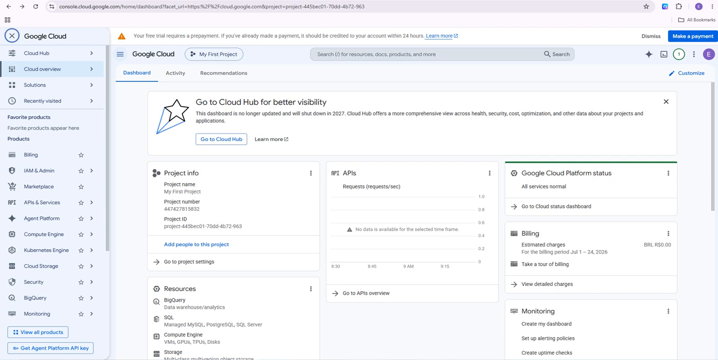In this video, I'll show you how to use Google Cloud free tier. First, open your web browser and sign in to your Google Cloud account. If you don't have an account yet, create one and complete the initial setup. Next, open the Google Cloud Console and create a new project or select an existing one.